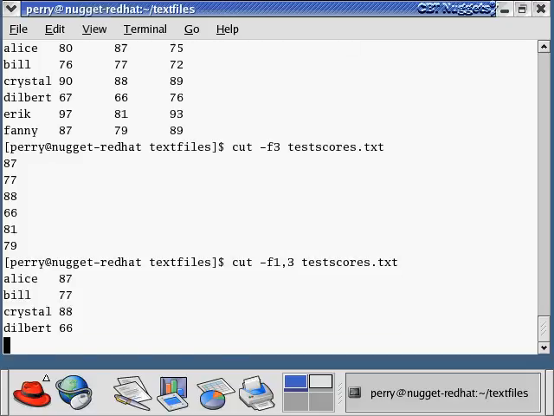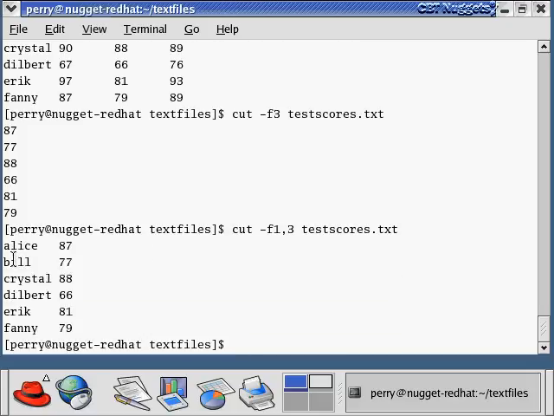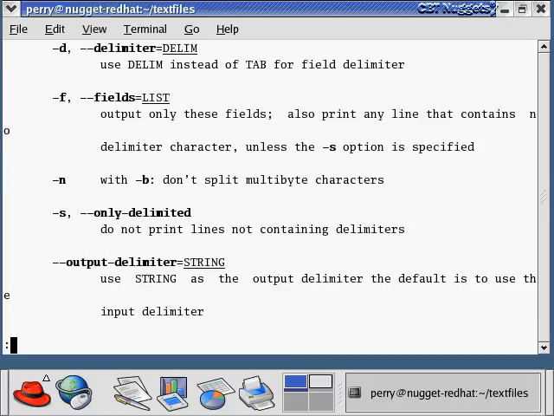Okay, and if I hit enter here, now we can see it says Alice 87, Bill 77, and so on. So the cut command is a way that we can extract information from a tab delimited file. If the file's not tab delimited, then if we look in the man page for cut, you'll see down here there is a -d option, and that specifies the delimiter. So if you have some delimiter in there other than the tab, like a colon or a hyphen, you can say -d followed by a colon, and that will separate out that list based on colons instead of tabs.